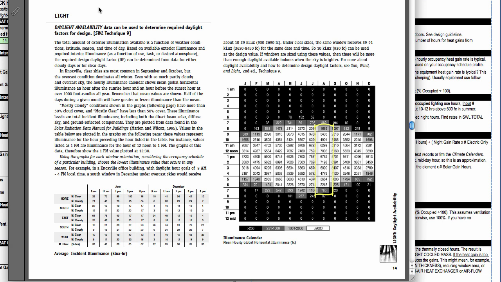But since this is a residence, I'm going to assume that an hour of daylight might be used in the morning and 2 hours at night for a total of about 3 daylighted hours.